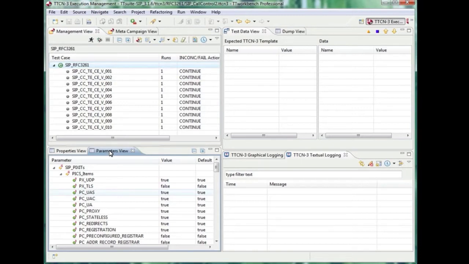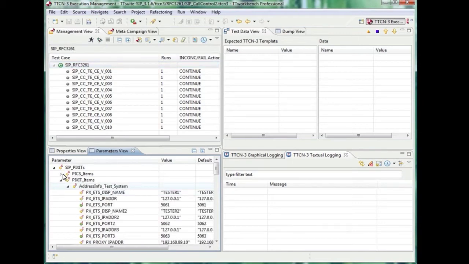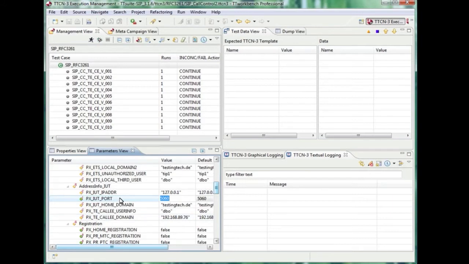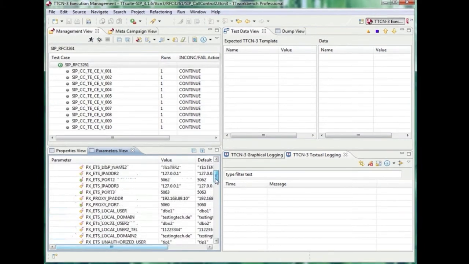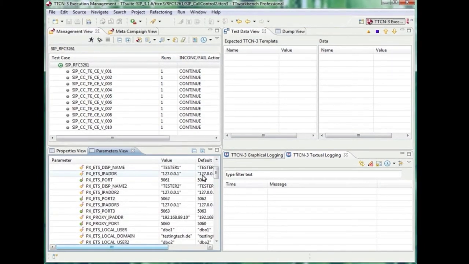At these parameters, you can change the underlying protocols, UDP, TCP, TLS, and include specific IP addresses and domain names for the configuration of the test. In this example, we use the loopback IP address 127.0.0.1 because the system under test runs on the same machine as our test system does. We distinguish two different ports, port 5060 and port 5061.